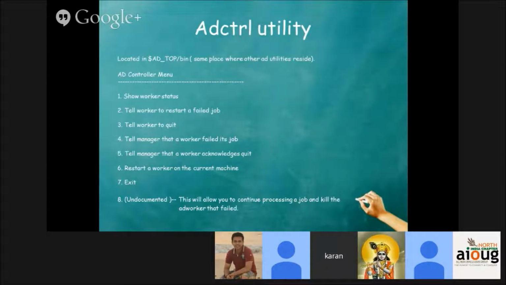At any moment, if you feel that the worker is not working properly or it is stuck, you could tell the worker to quit using option 3. The fourth option would be to tell the manager that a worker has failed and it requires a restart of the job. So you could use option 5, or if the worker acknowledges quit, then you could use option 5.